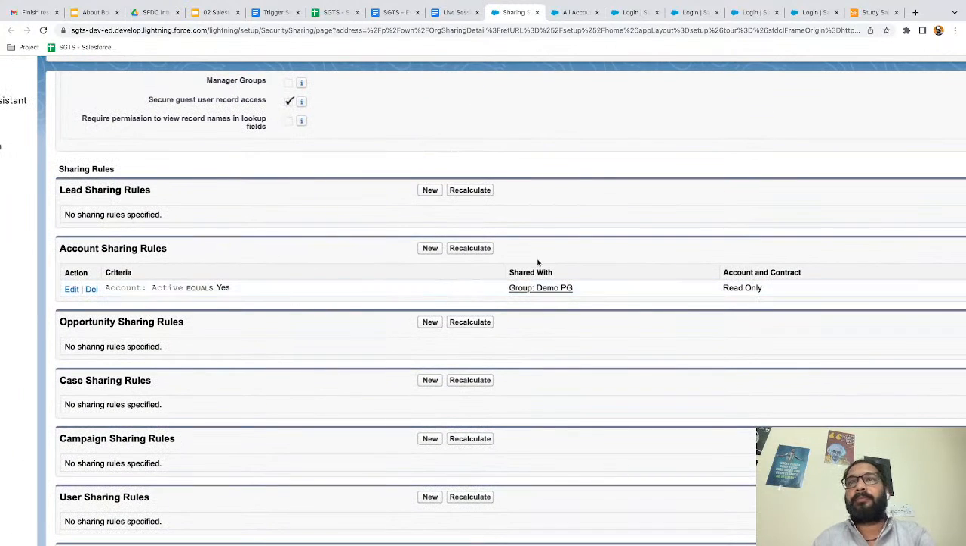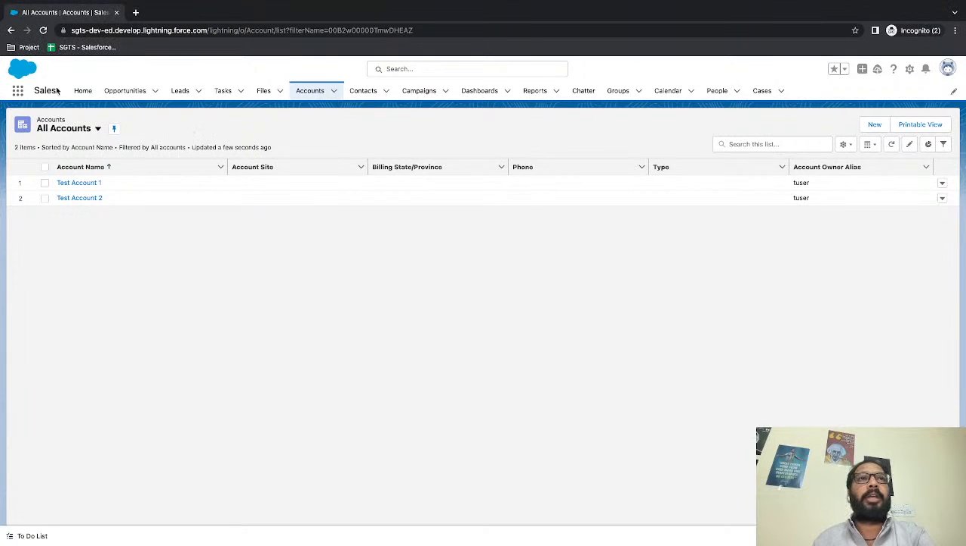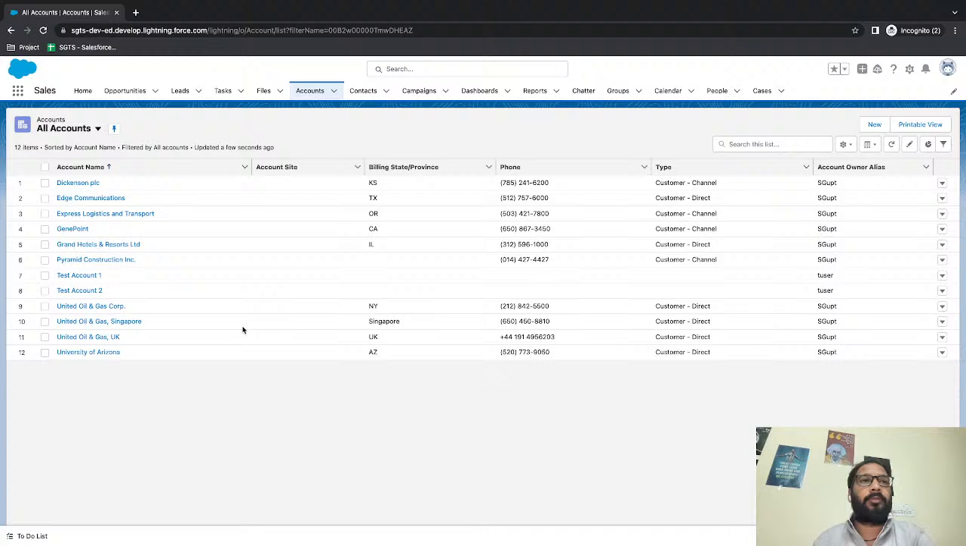and this new sharing rule is created. Now, if I go here and refresh the page, I won't see all 14 records, I will see a few. So you can see a total of 12 records are available. Two are owned by test user and 10 are owned by system admin. Not 14, 12 only, because on two records, the active field has the value no.